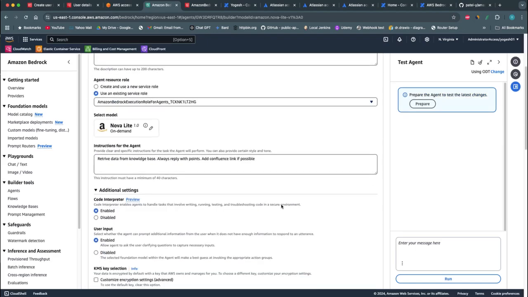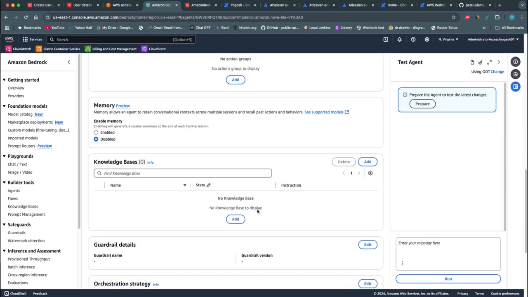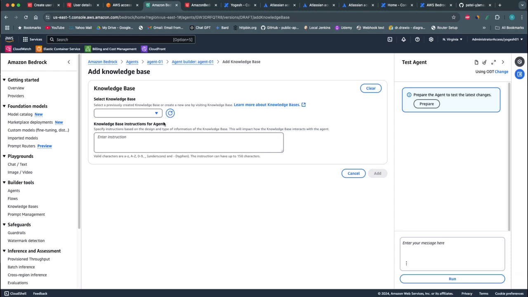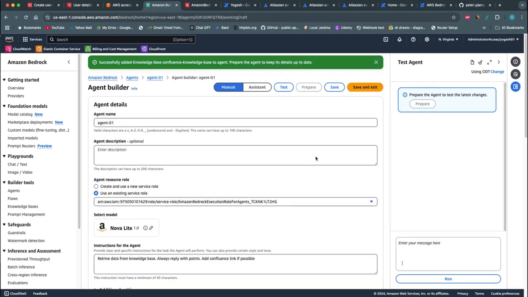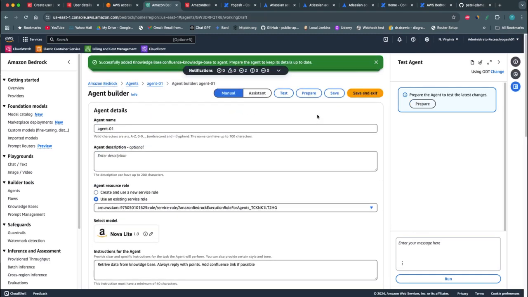Alright, so now let's add knowledge base. I will choose my knowledge base as Confluence knowledge base. Then if you want, I can provide instructions, but for Confluence I think instruction is not needed. I have already provided instructions to the agent. Okay, save this, then click on prepare.